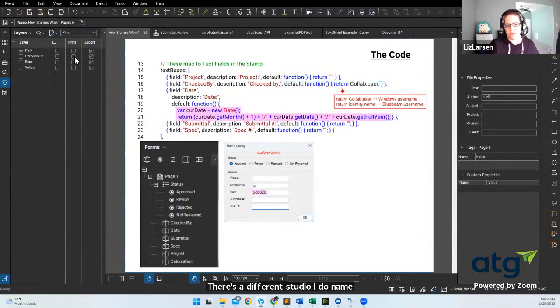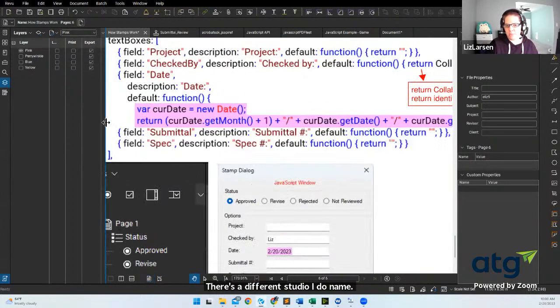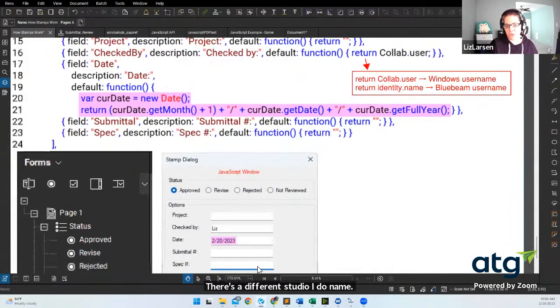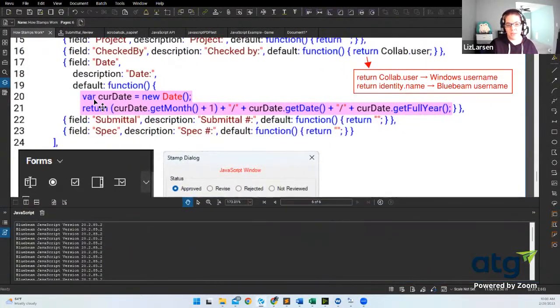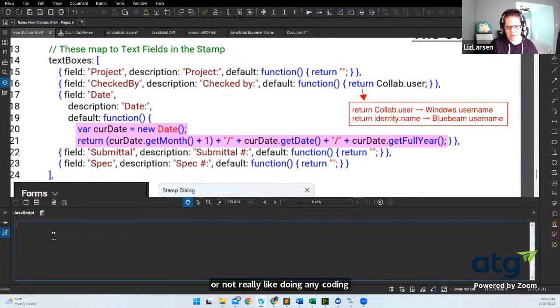Yeah. So I'm going to go back to the pink one real quick. Zoom in. I wanted to just show you that this right here is real JavaScript. This whole thing is what's called an object in JavaScript, and you're kind of just modifying an object. You're not really doing any coding. This right here is coding. So let me delete all that nonsense.